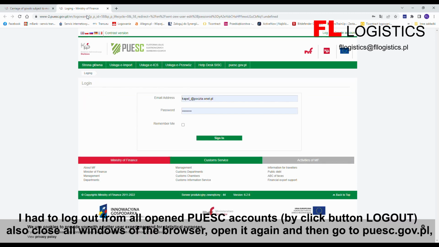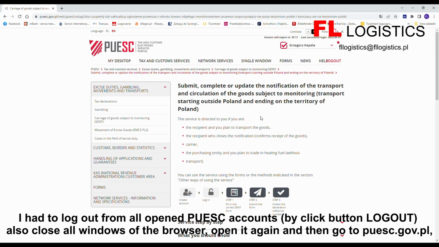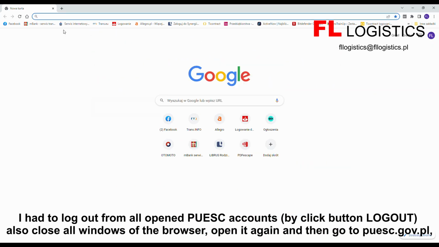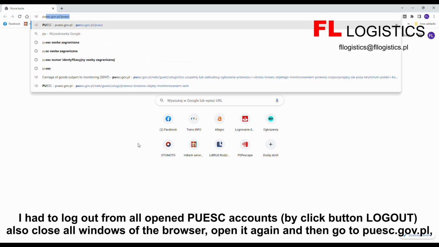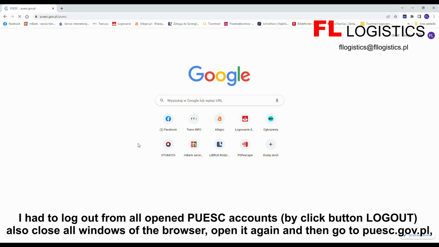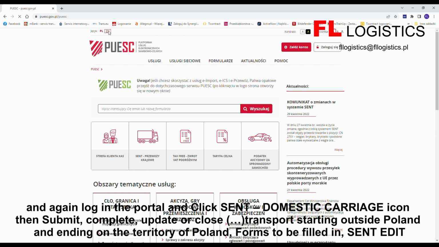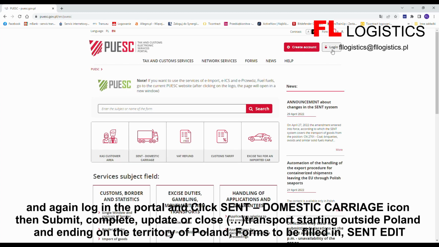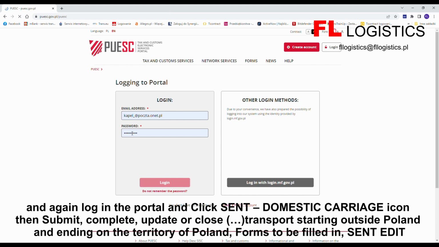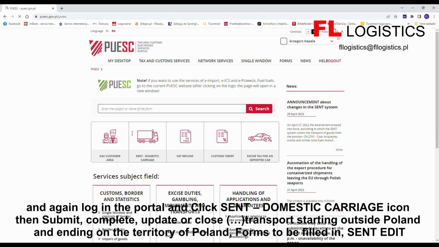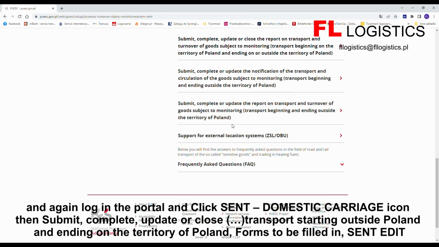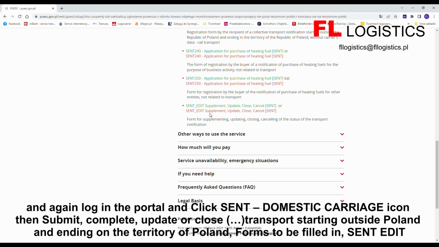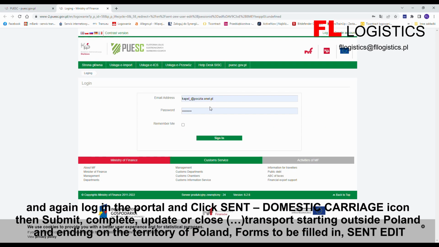I had to log out from all opened PUESC accounts by clicking the button Log Out. Also close all windows of the browser, open it again and then go to puesc.gov.pl and again log into the portal and click the Send Domestic Carriage icon, then Submit, Complete, Update or Close and so on. Transport starting outside Poland and ending on the territory of Poland. Forms to be filled in, send, edit.